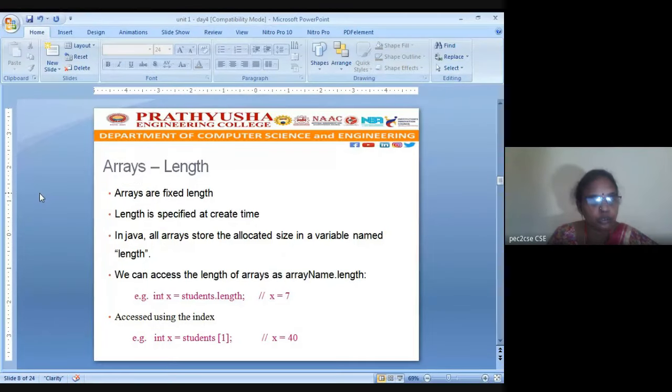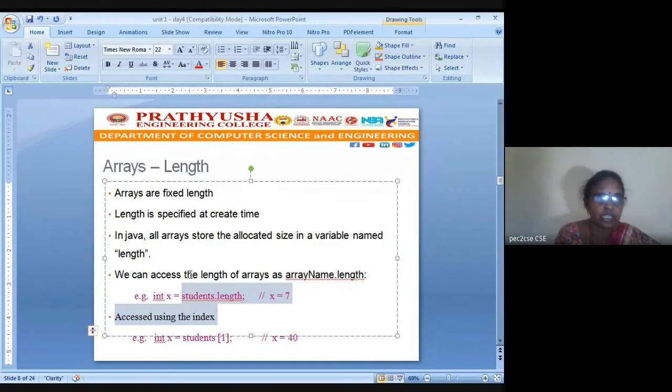And if I want to know the length of an array, so already somebody has created an array and I want to know the length of an array. Now I can go for using the function which is available there, length. So students is an array which we already created. If I want to know the length, then I can go for giving students dot length.